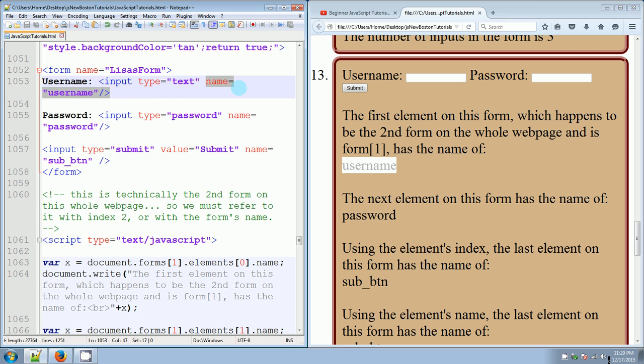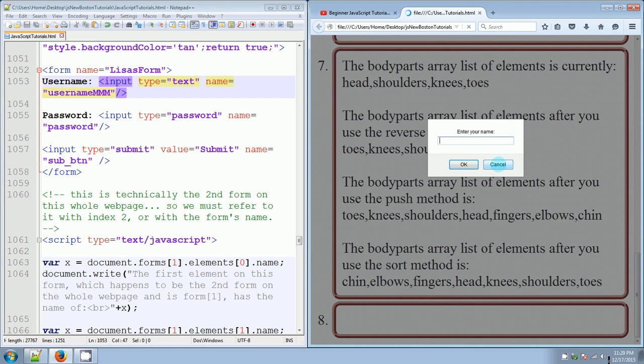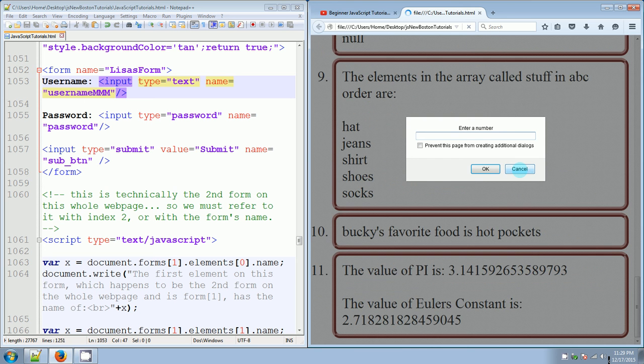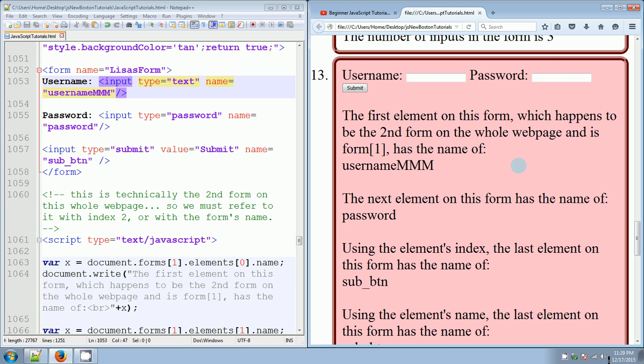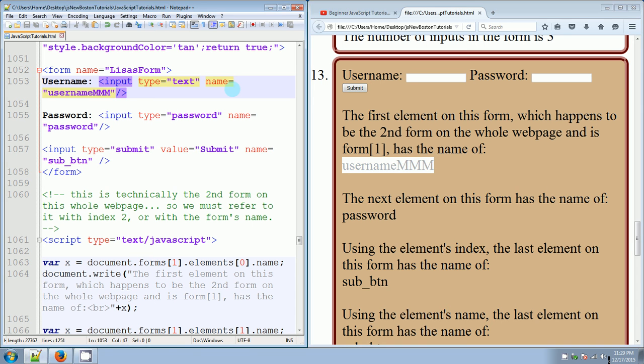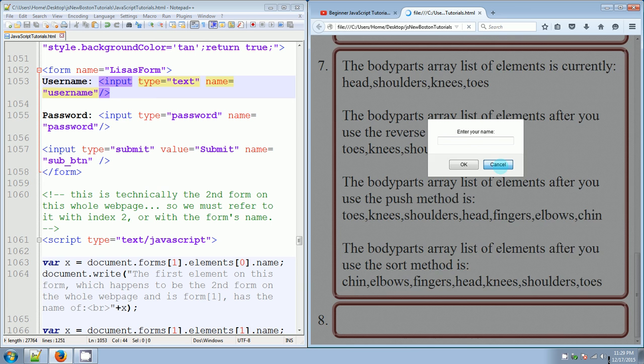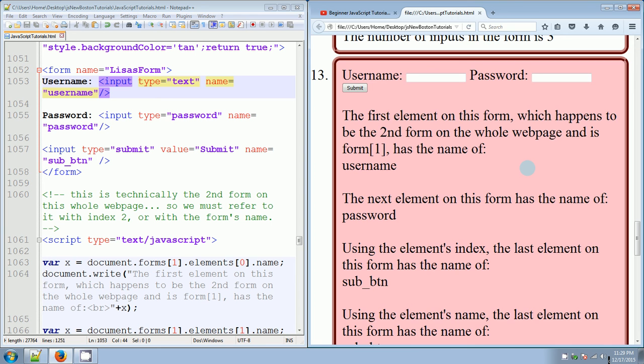If I come up here where it says name equals username, and I add a bunch of M's to the end of it, and I save it in Notepad++, and then I refresh this page, cancel out of the previous ones, right here it has the name of, that's the name for this username text area. I just changed it and I just showed you how it pulls that out. So I don't really need to save that. I just wanted to show you the difference. We've done this code already.